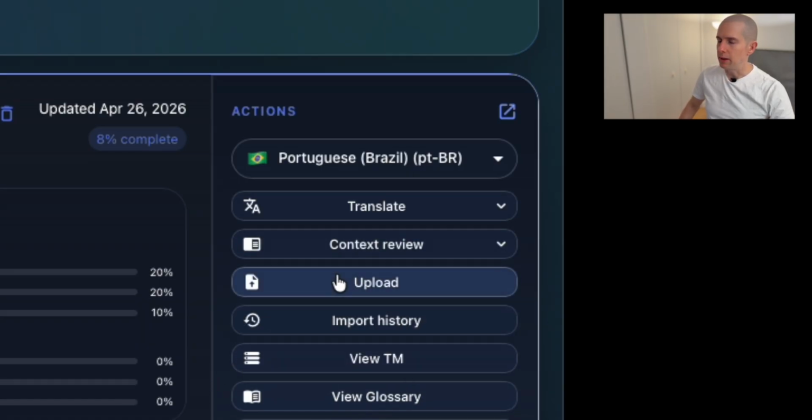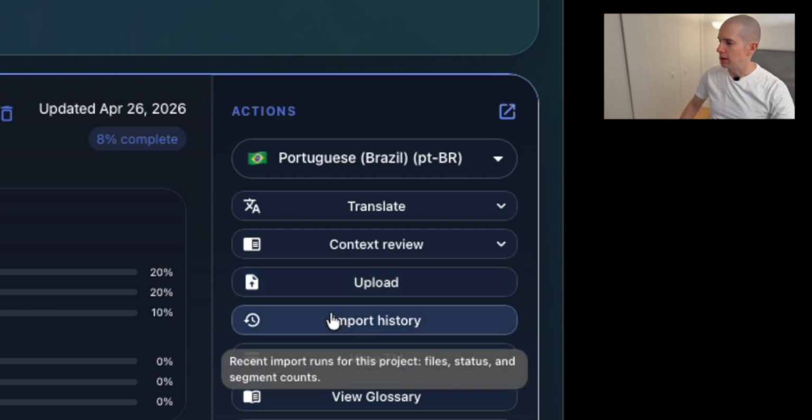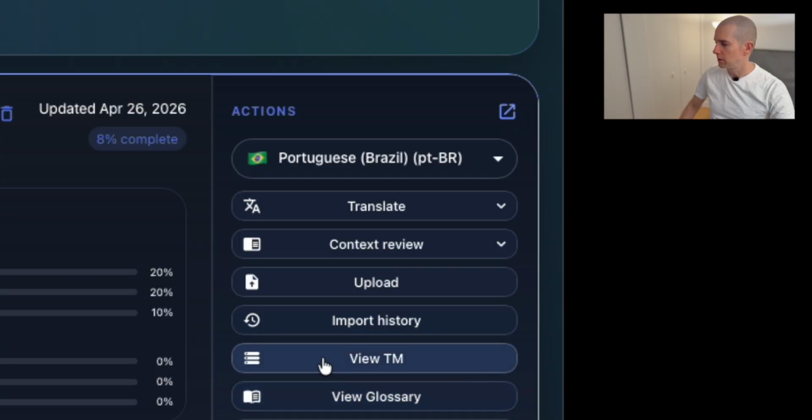The next button is upload. So you can use this to include new files to this project. And then you understand which files were imported by clicking on this button here, import history. If you click on view TM, this goes directly to the translation memory of this project. Clicking on view glossary has the same effect, but it goes to the glossary of the project.